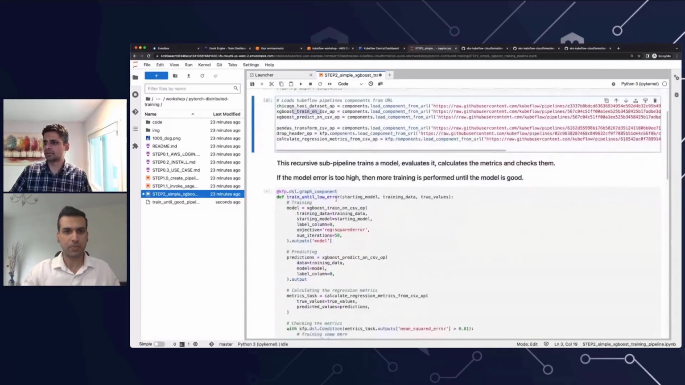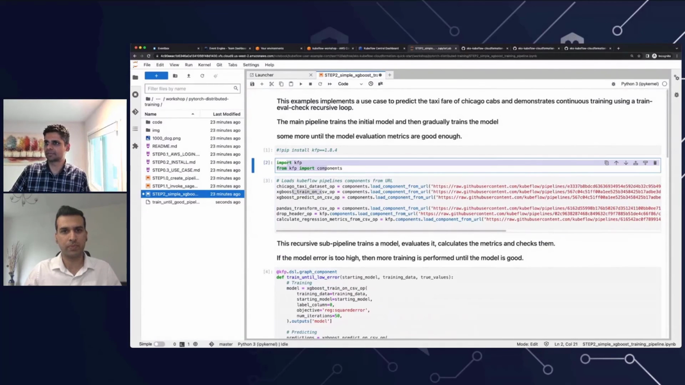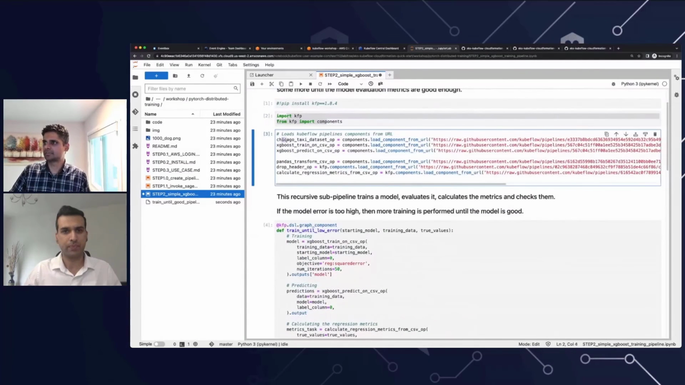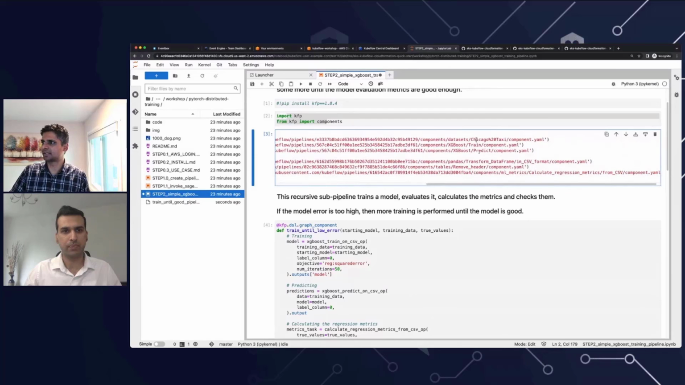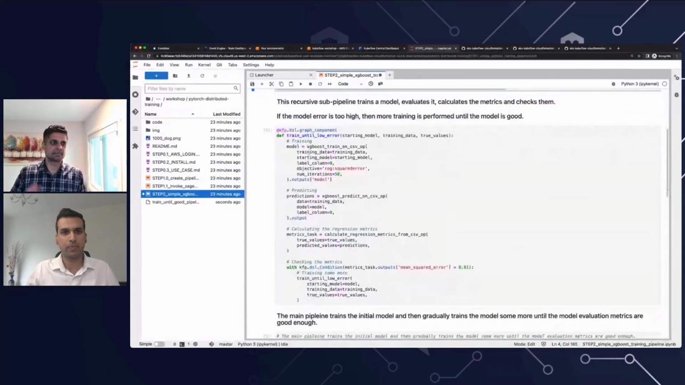So at a very high level, if you want to start from the top, we install the Kubeflow pipelines and we import those libraries. We have these components which we are loading for functions like training, prediction, and even transformation. So we have those running over here. And if you scroll down, then we will define two functions. The first one is over here.